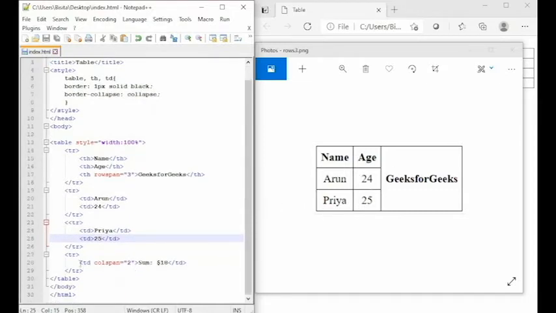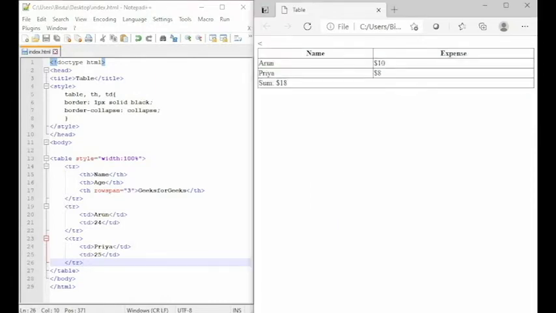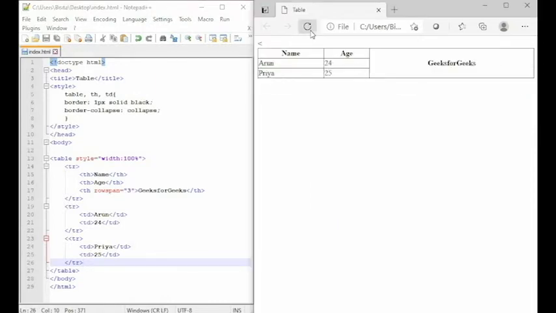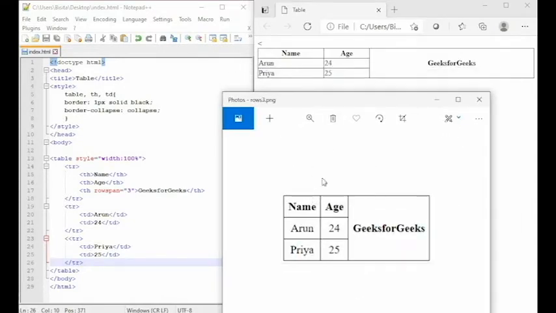Then erase this one. Let's see if it has the same result. Okay, so it has the same result, right? So as you can see, you have the name, the age, the gigs for gigs, to Aaron. Okay. So that's how you apply the row span and the col span.